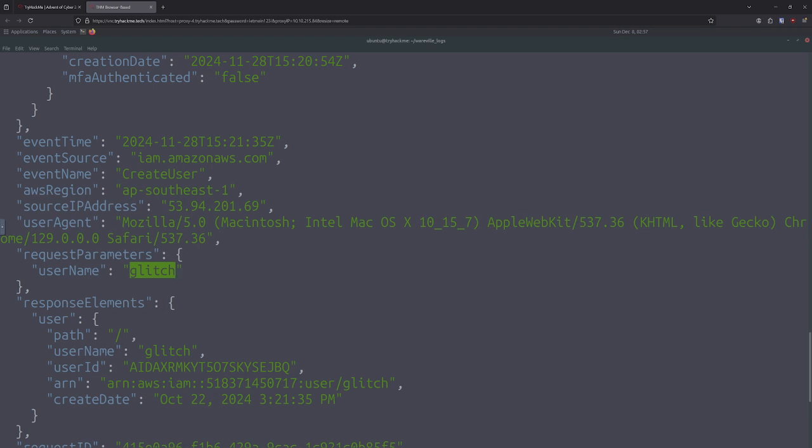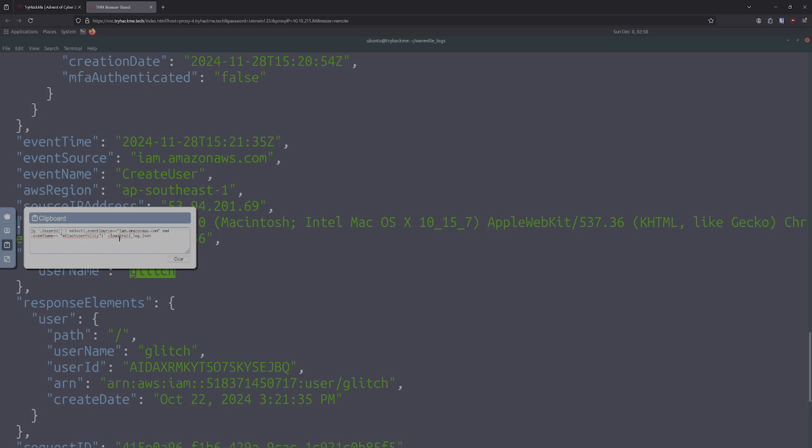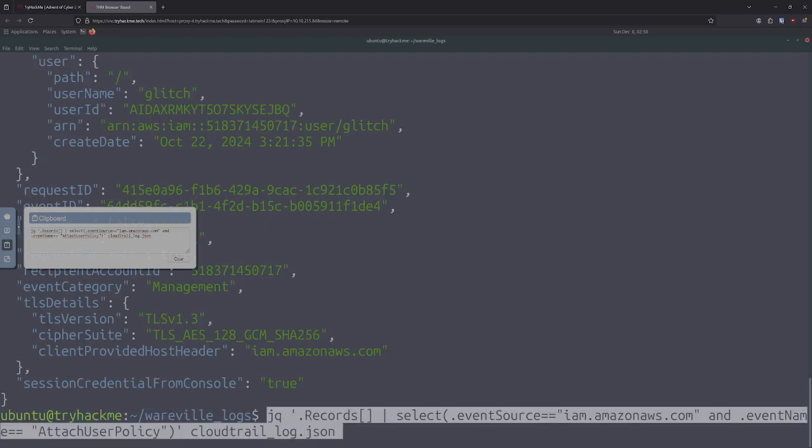The 6th question is, what type of access was assigned to the anonymous user? Right, so now we need to, again, run a different command, and this one is in the instructions too. We're going to look for the event name of attached user policy. Okay, so I'm going to run that.